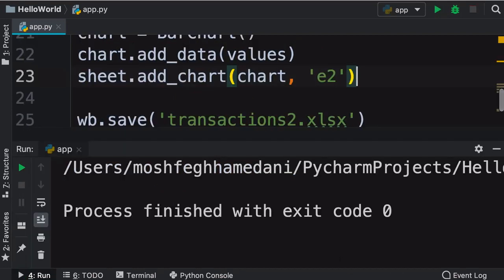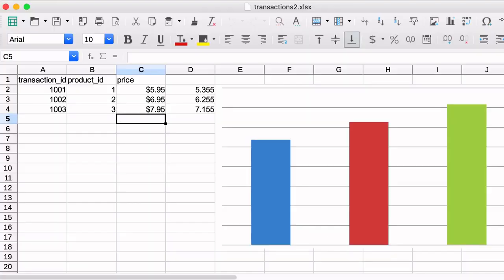Beautiful. Let's open up the updated workbook. And here's the end result. So right after the 4th column, we have this beautiful chart. Now we could take this to the next level. We could add a legend here. We could change the color of these bars. We could even use a different kind of chart. It doesn't have to be a bar chart. So to learn more about this, you can read the documentation for OpenPyXL.